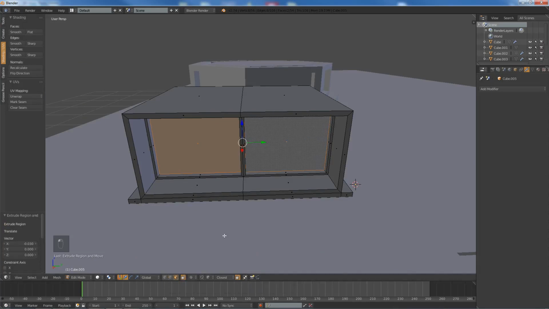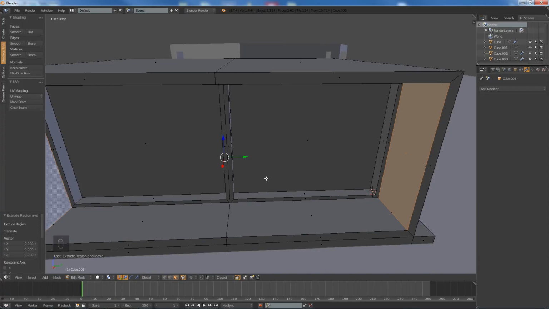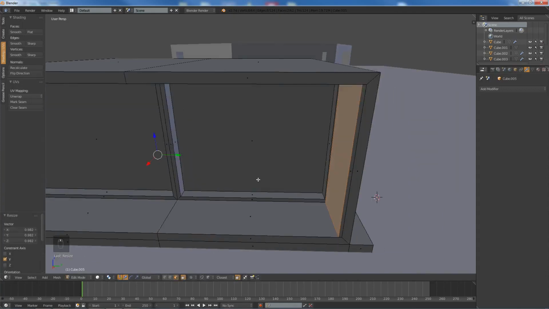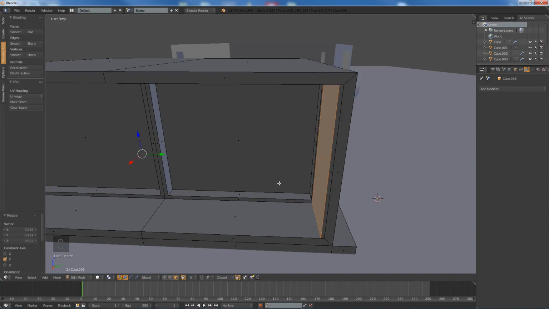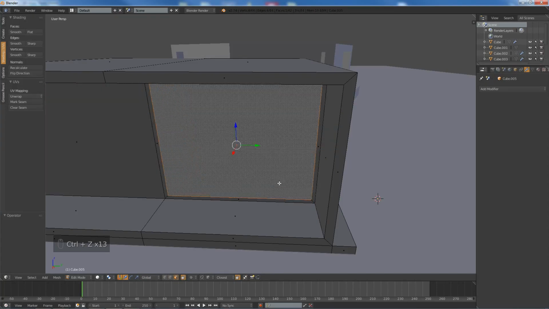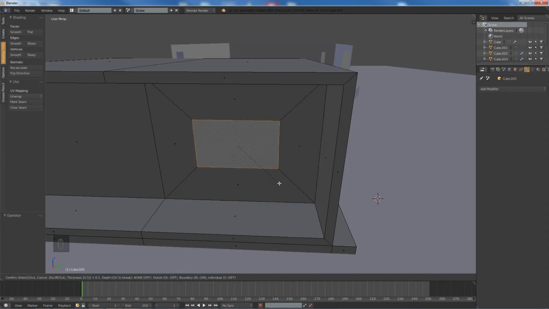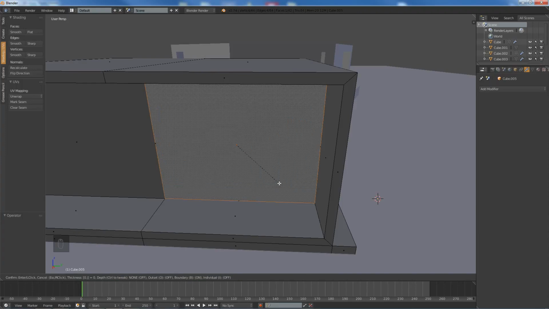I'm just going to be lazy here and select this and this. E, enter. Scale this in along the Y, slightly. And yeah, that isn't going to work, is it? Actually, go back. Alright. 0.1. No. 0.5. No.